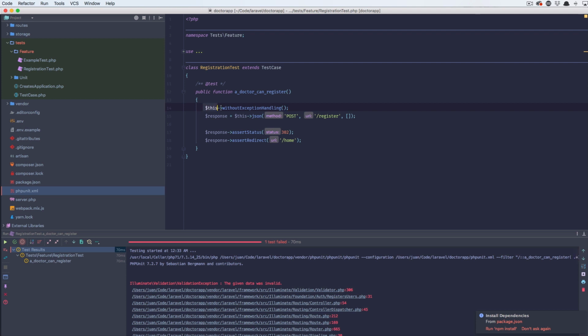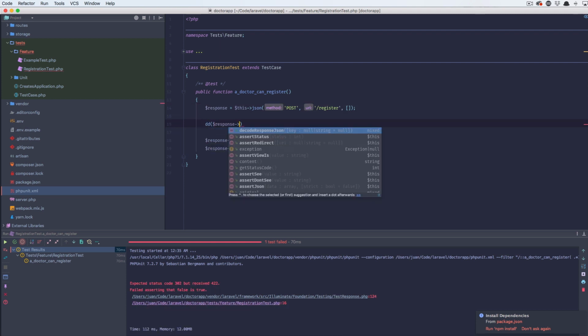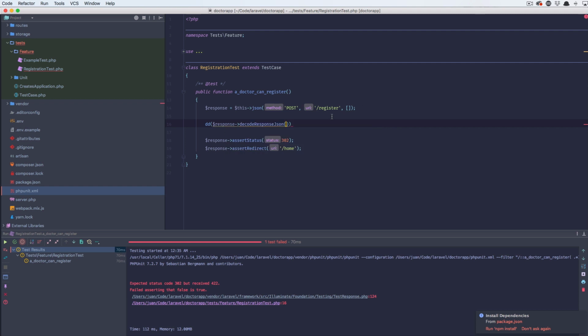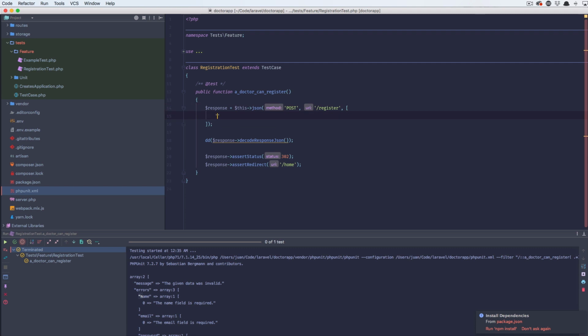So we assigned it to this without exception handling, which is just going to rethrow the exception earlier on, so it doesn't go through Laravel. And this says the given data was invalid. So what we can do is die and dump the response, and we can target this method, the decode response JSON, and that will give us the errors that were defined. So we have the name error and the email error. So let's go ahead and pass those in.